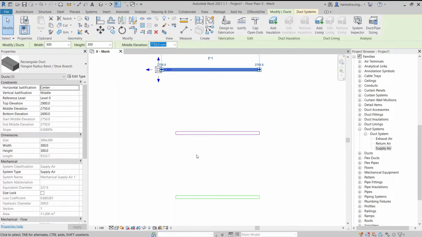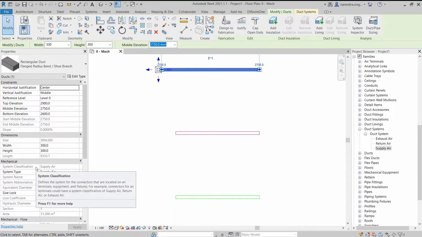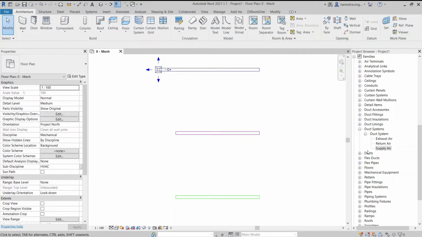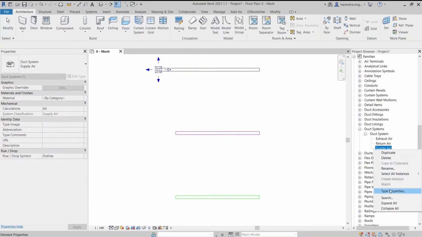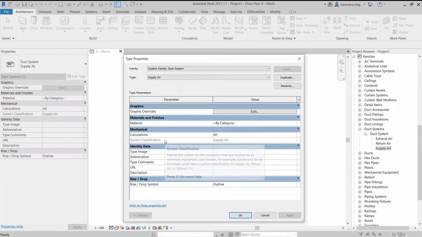For making any other duct system type such as fresh air, makeup air, kitchen exhaust air, etc., we can create a duct system type using only these three duct system classifications. The classification we are using will show in this row.